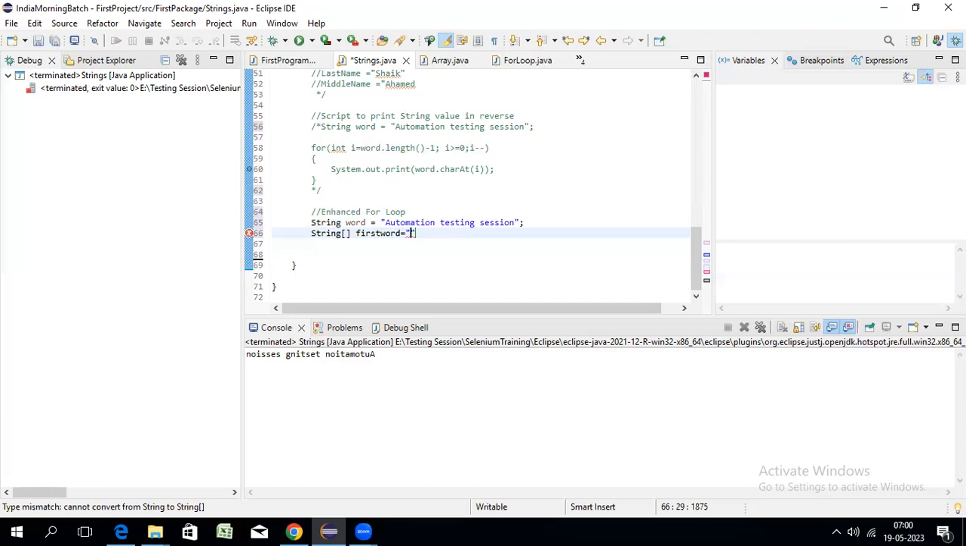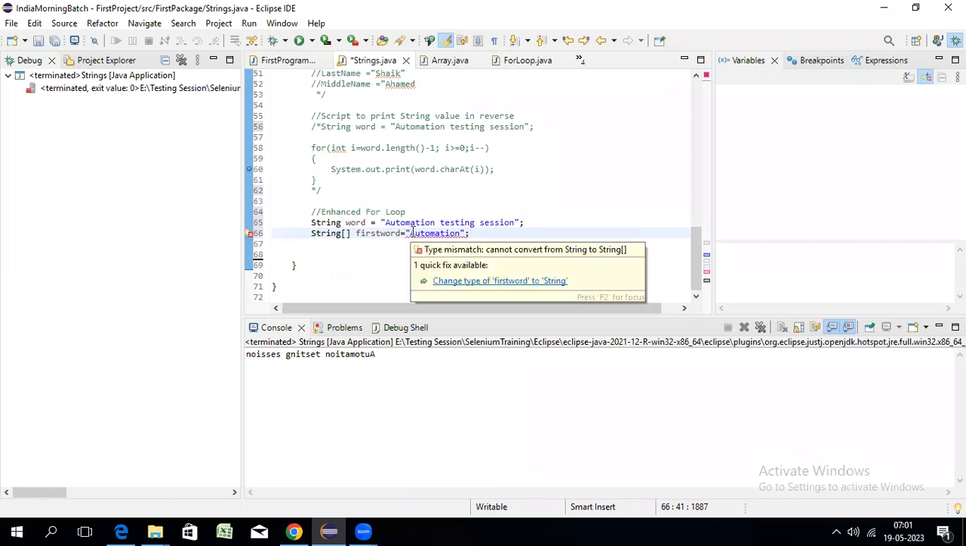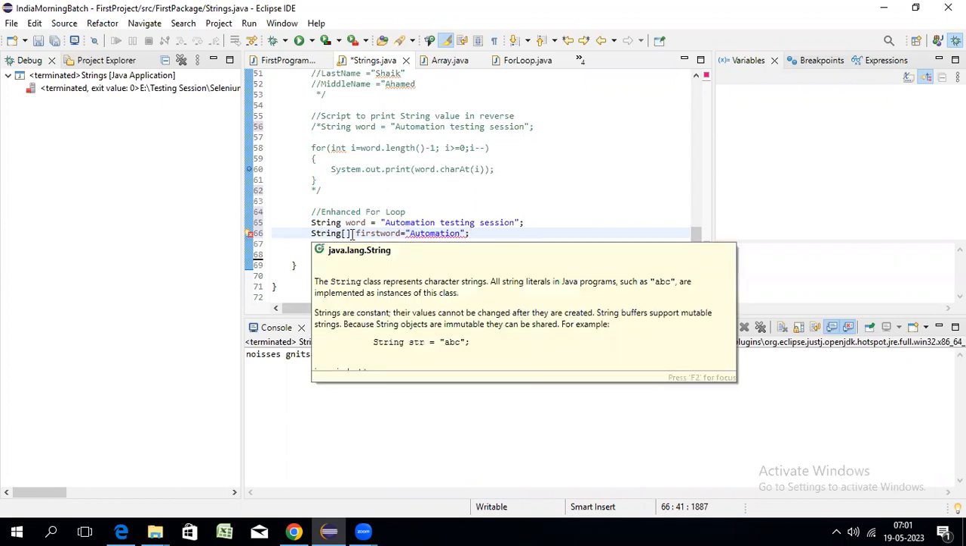How can that happen? See here what you are trying to do. You are assigning the value, but I don't want to assign the value; I want it to split and then assign automatically. Here you are giving values. You are telling this value should be this. It is giving an error. See, change type of first word to String, because you are telling it is an array.